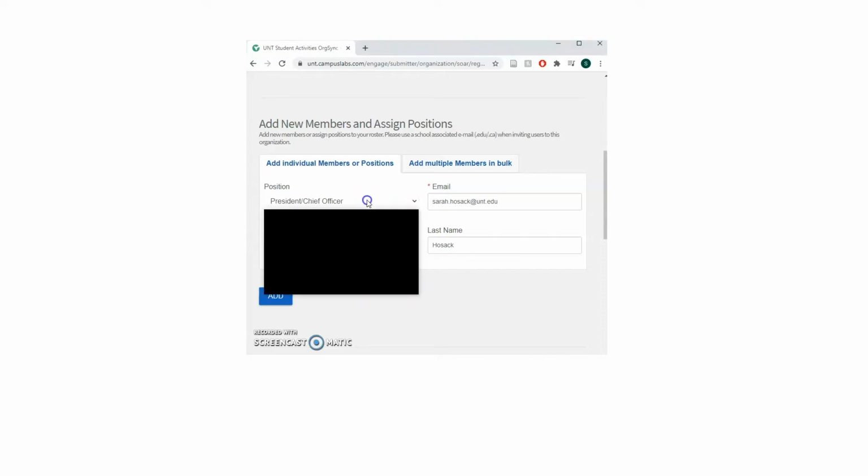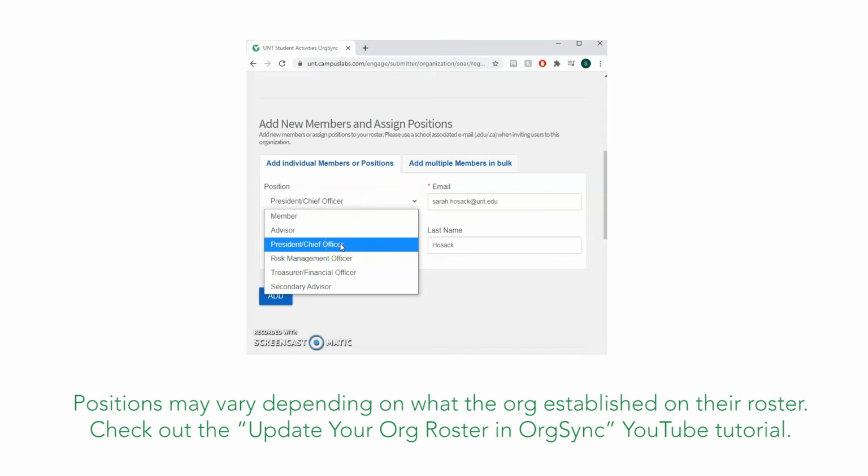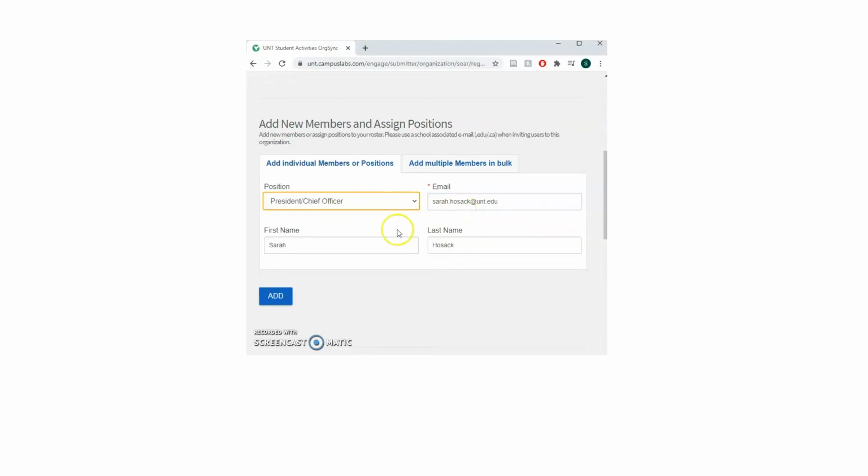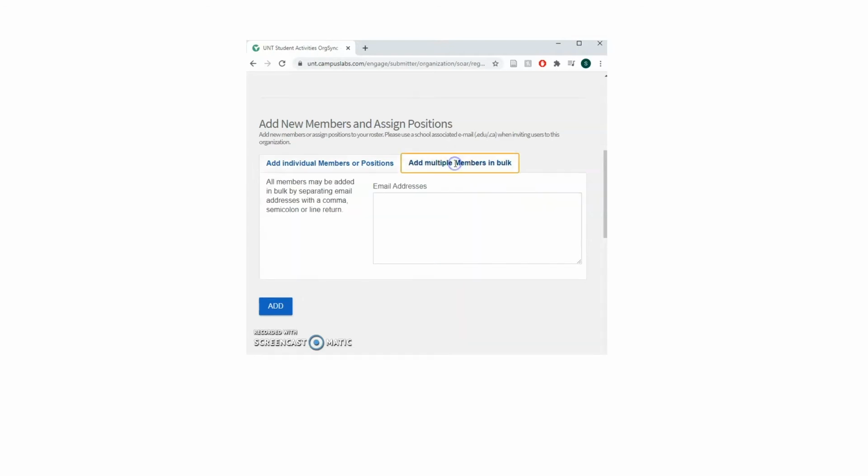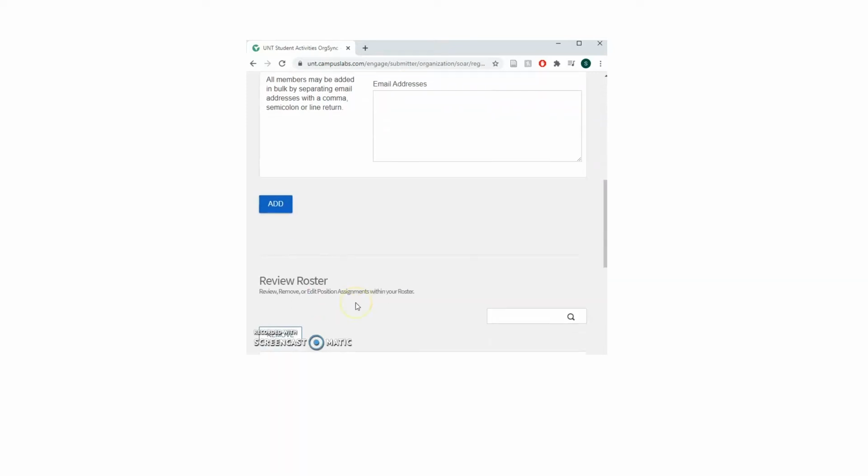So first you will choose the position that they hold. If they're not an officer and just a member, you can just press member. Then you will put the email in and then their first name and last name. You are also able to add members in bulk, and you can just put in all of their email addresses if you would like to do that if you're adding a lot of members. And then you will just press add.